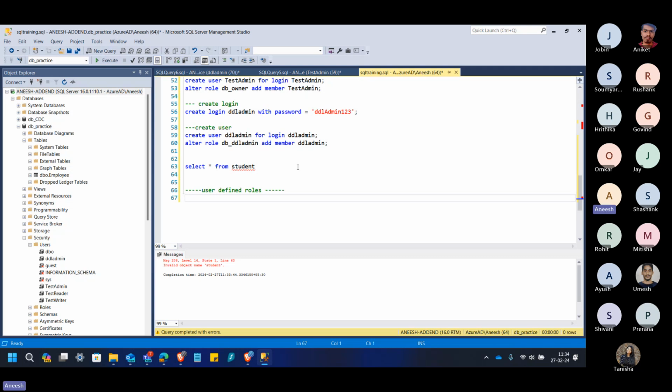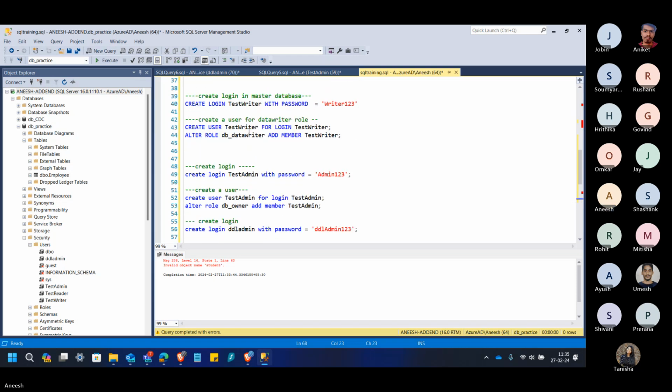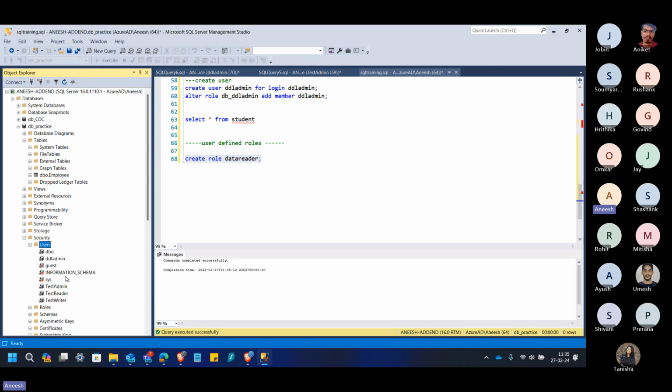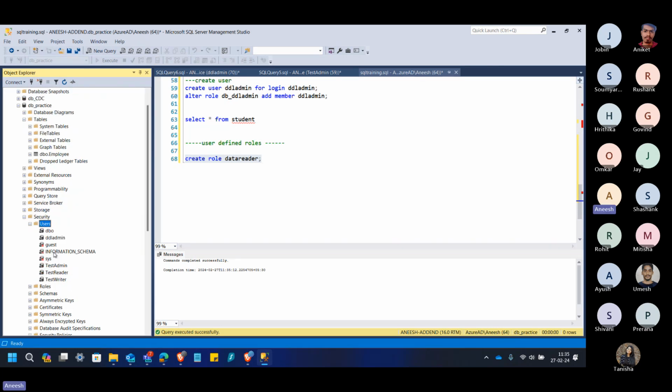Here also we first need to create roles. We will create the roles at the database level, and for those roles we need to create logins. As we went through, the logins need to be created at the server level. So first let's create a role: create role data reader. First we had created test, and now we have changed the name to this. So the role has been created. I can go to my database, and under the security section, I can check here after a refresh, under the roles.